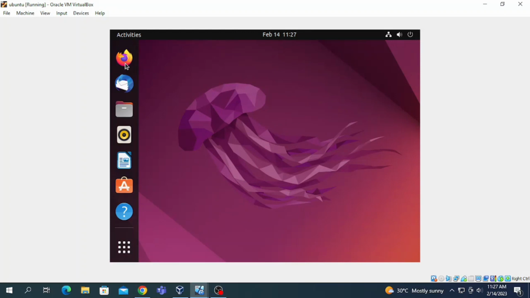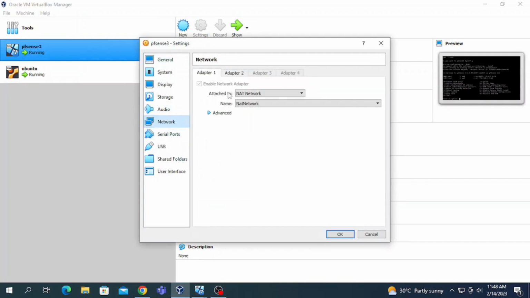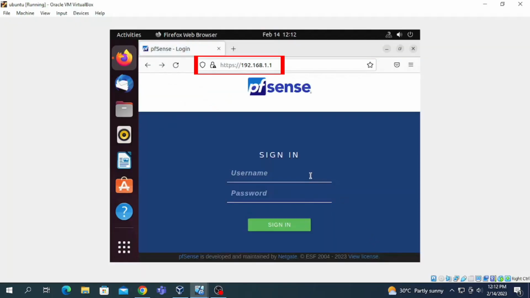We also installed Ubuntu so that we can run pfSense in VirtualBox. Change the settings for pfSense and then create a virtual network so that it would be connected to the Ubuntu. Go to Settings, then Network, and for Adapter 2, change the host only adapter to internal network. Go back to Ubuntu and type the default IP of pfSense. And then sign in. Type in the default username and password. The default username is admin, and the password is pfsense, then click Sign In.